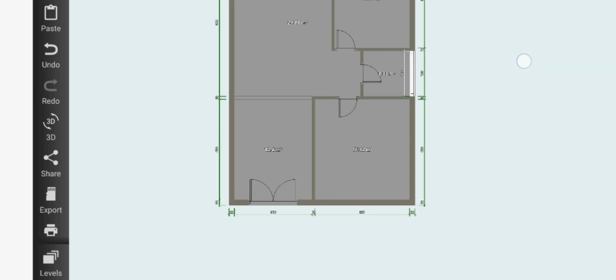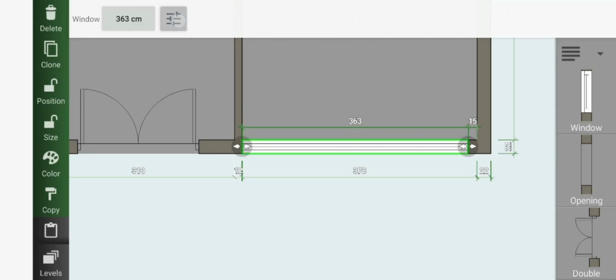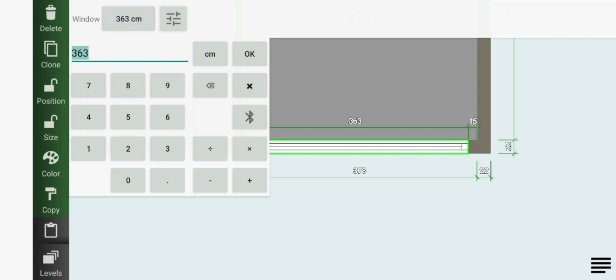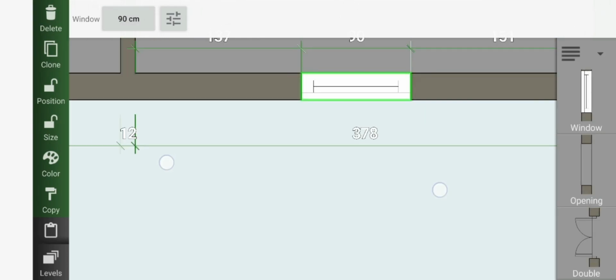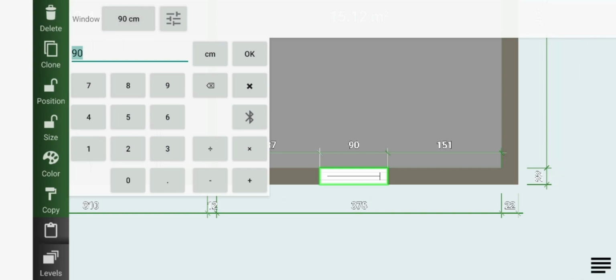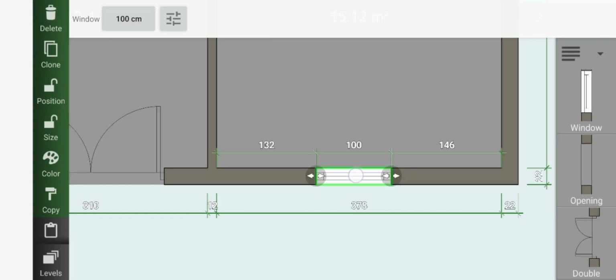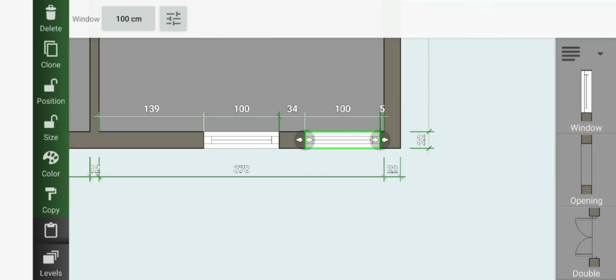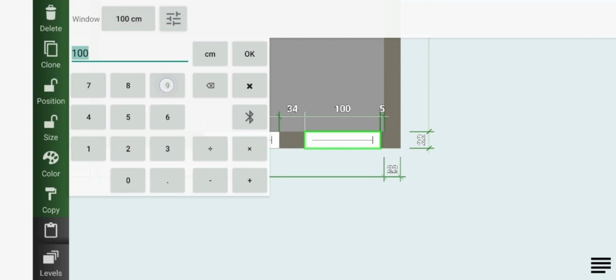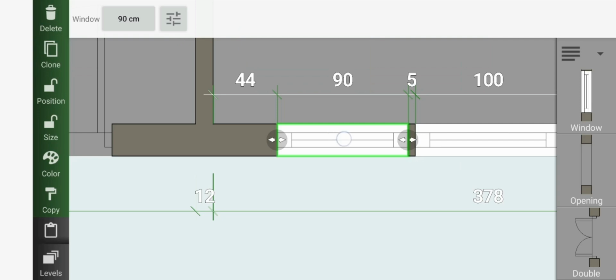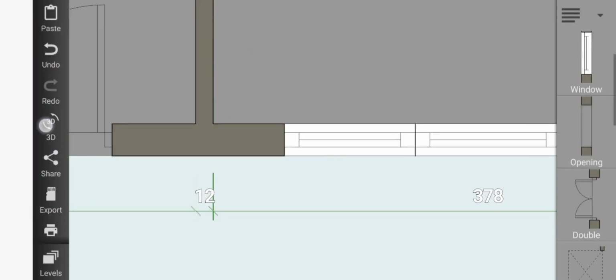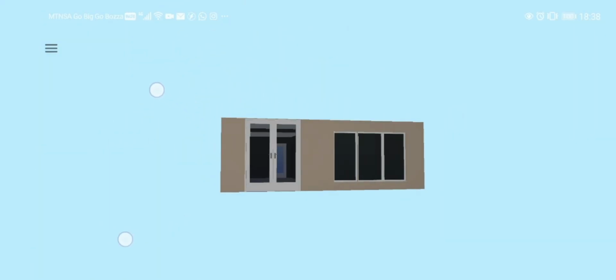You can add a window. Make it 90. Make it 100 centimeters. Make sure that's in the middle. Then you can clone and also make this 90. Make sure they touch. Clone it. Make sure they touch. Okay, that's our windows for our first room.